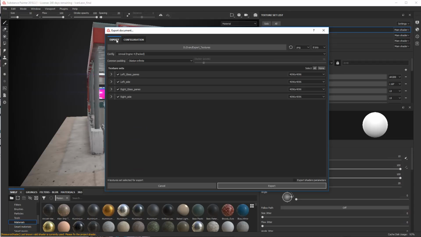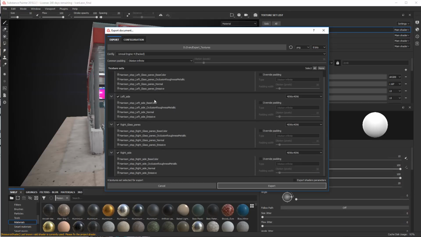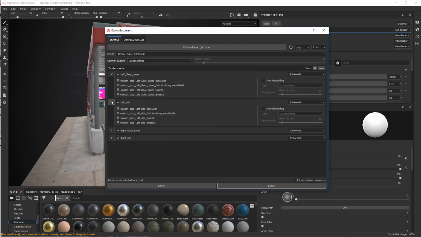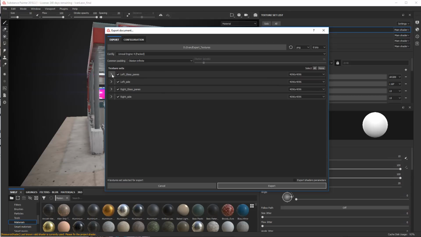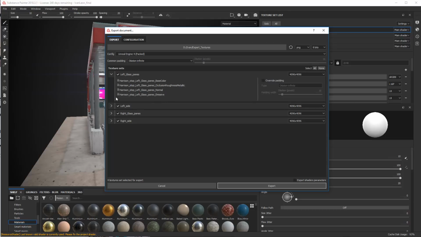So I'm going to go to my export here. Obviously it's set to Unreal Engine 4 packed, which you can choose. You click here and choose the folder you want to dump this into. I put it in Ivan Export Textures. We're going to use PNG 8-bit. You can see in here what we're going to export. It looks like they all have emissive passes, but whether or not they will actually export emissive is a whole other question.